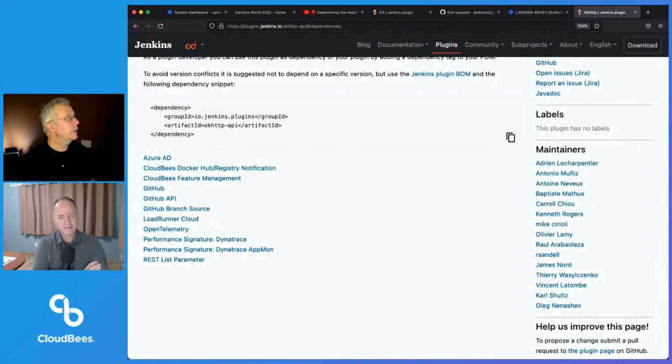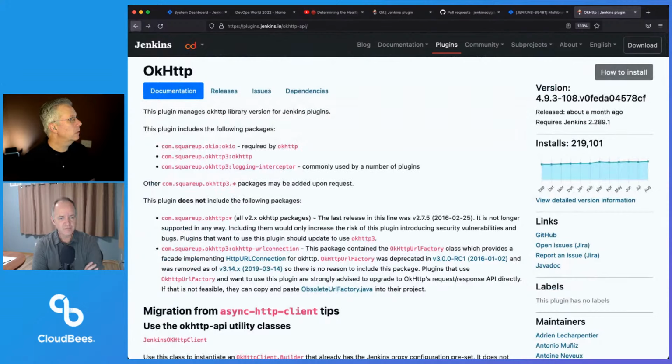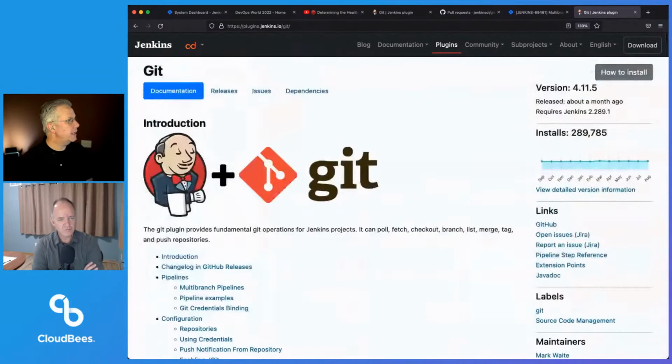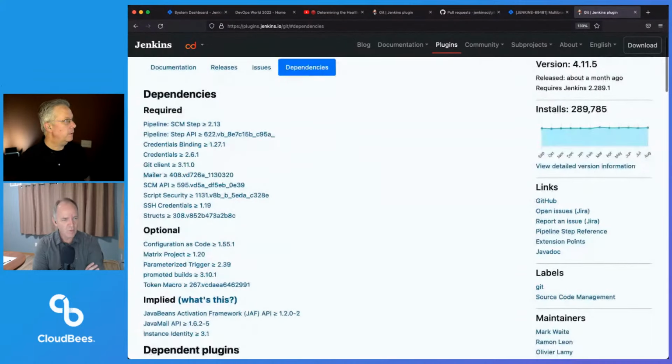Right. But if we were to go back to, let's go back to the Git plugin real quick. Because I want to look at those same dependencies, because again, that's going to be a leading indicator, right?